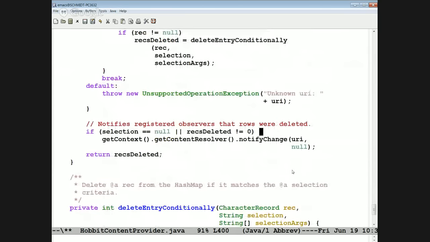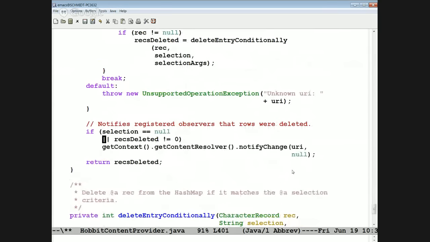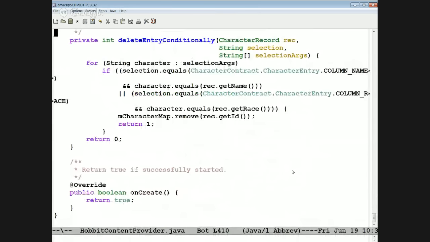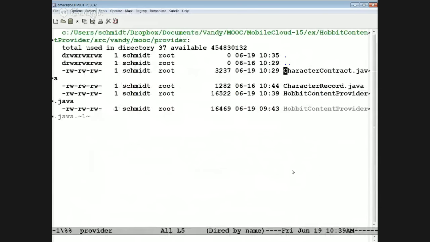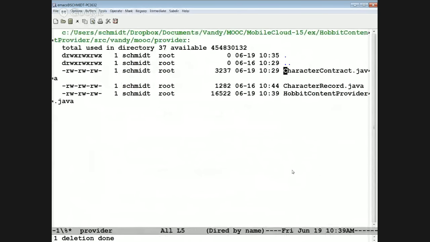And if we actually ended up deleting anything, we notify any observers that stuff has changed. And here's how you delete stuff conditionally. So that's basically a quick tour through this code. Again, you would very rarely use a hash map to implement a content provider. I'm just doing this so I don't have to explain a lot of details yet about SQLite.